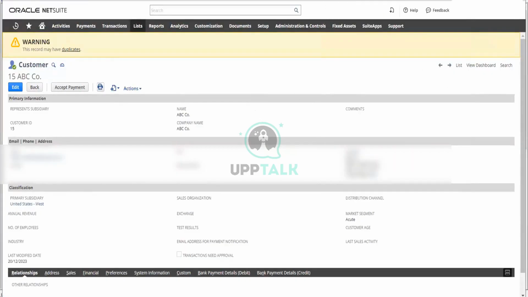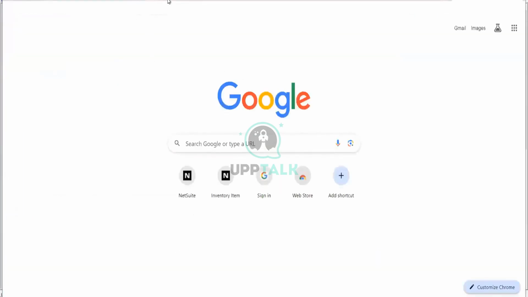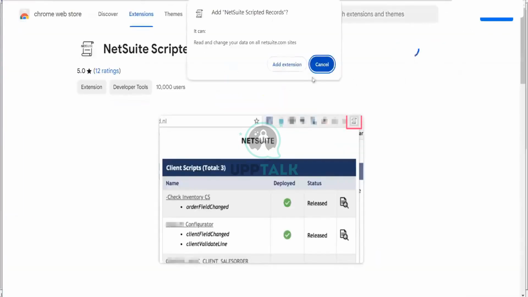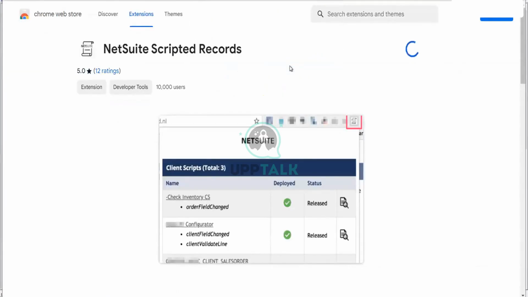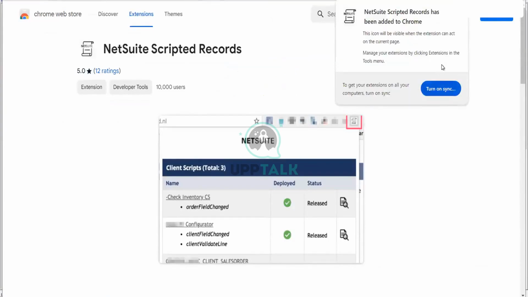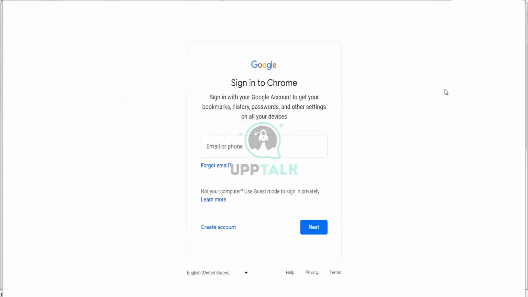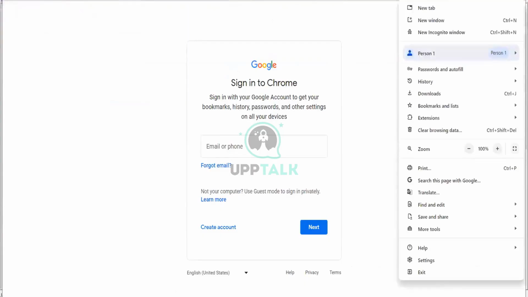Let me try adding that extension just to show you. Oh, this is NetSuite specific. It only shows NetSuite script. It will not show all the other formats.